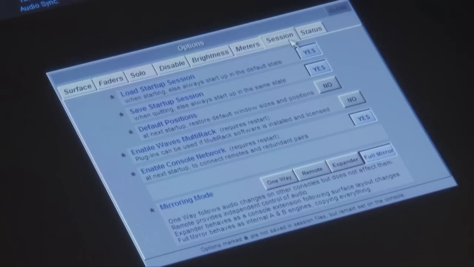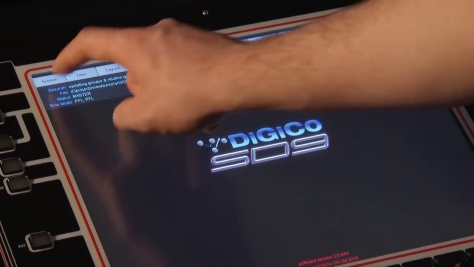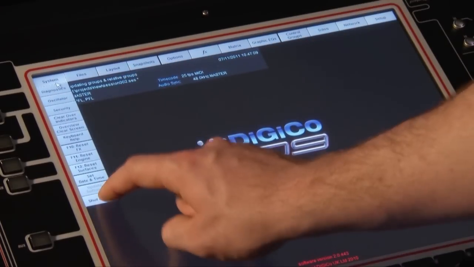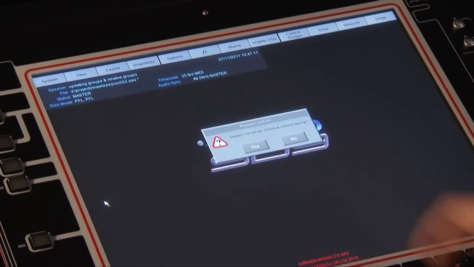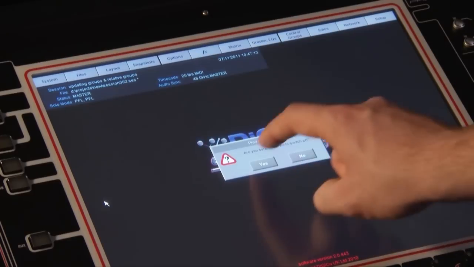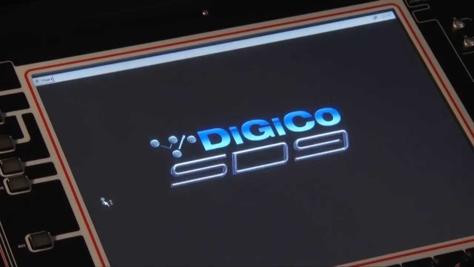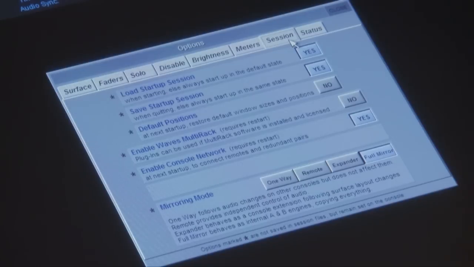The next tab contains session-related settings. These require a little explanation. The first two settings, Load and Save Startup Session, control the behavior of the console when it is turned on and shut down. Normally, when you turn the console off and then switch it back on again, you want it to come back on in the same state it was when you shut it down. This is achieved using the startup session.